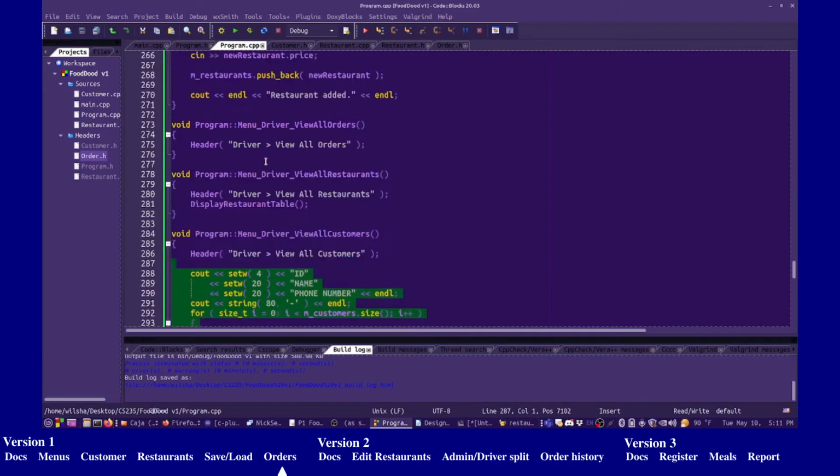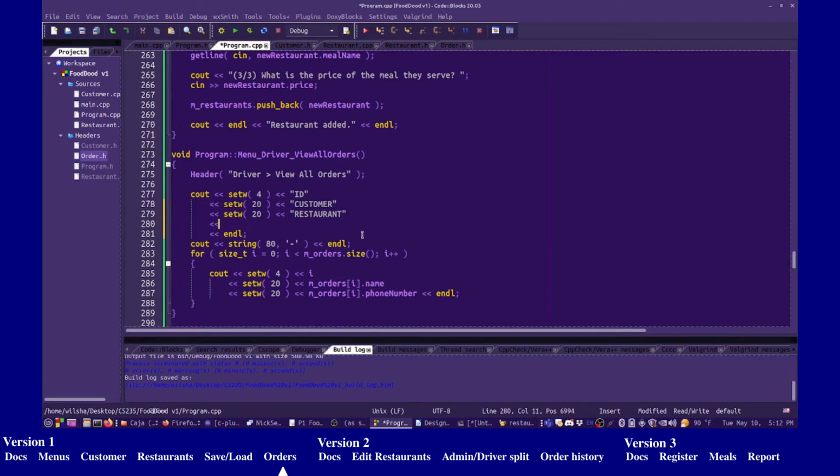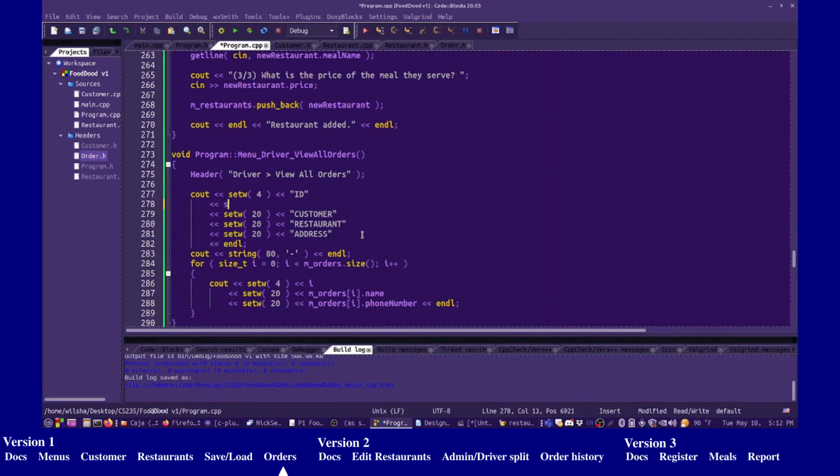Do the same sort of thing with our set width. And now this will be for mOrders. So let's display the ID of the order, the customer name. We'll do this a little bit in different ways. Name, customer, and then let's add an address. Well, we could also add the status too. So I'll throw that here because that will be probably one of the things you look at first.